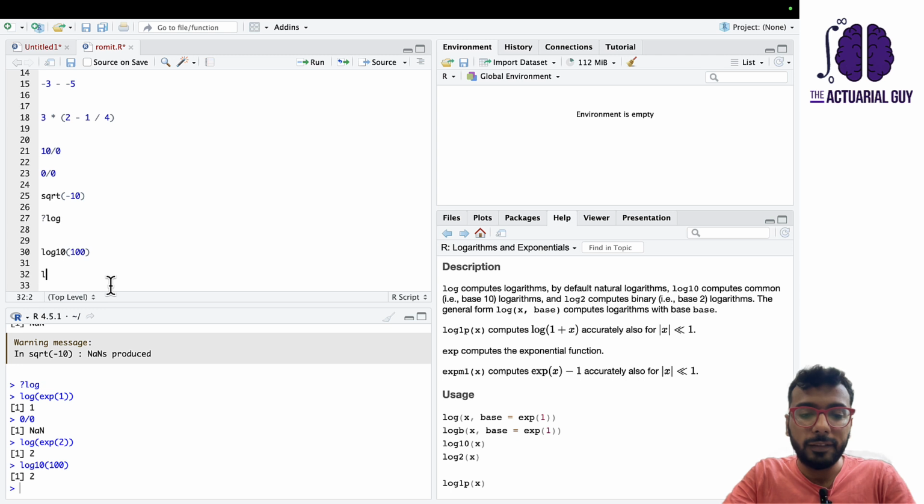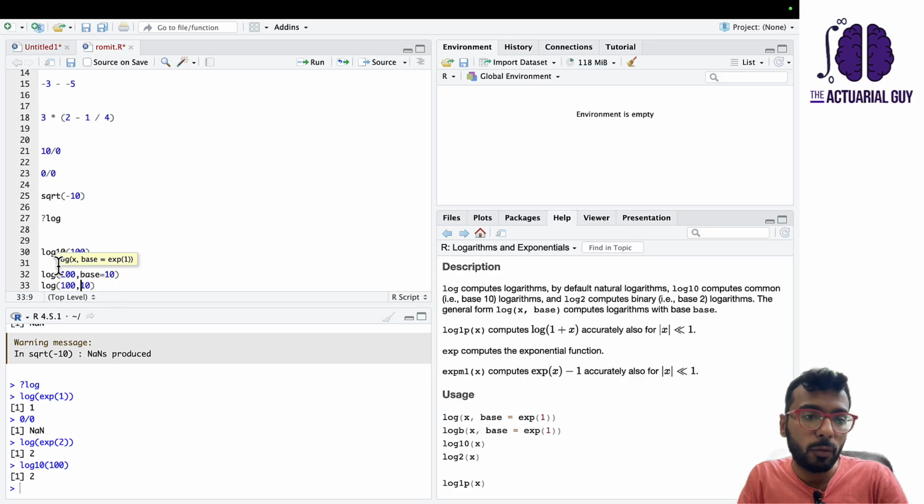Another way you can write this is log of 100. You're taking a log of 100, but what is the base? The base is 10. You can either write base is equal to 10, this way, or you can say log of 100, 10. It takes the arguments in this order, so you have to provide them in this order. The second argument is the base. The first argument is the value of which you are taking a log.